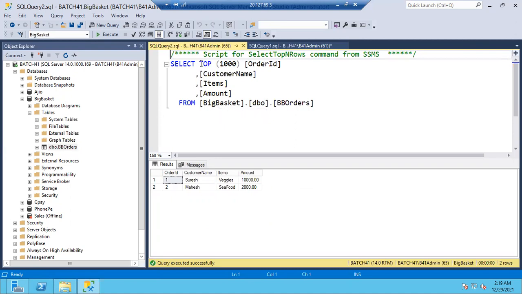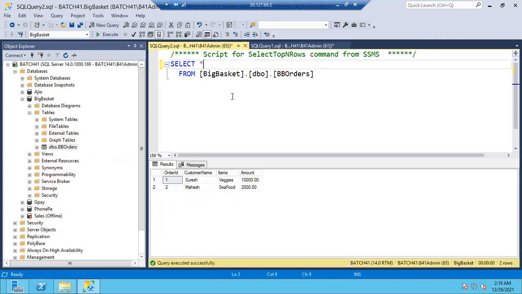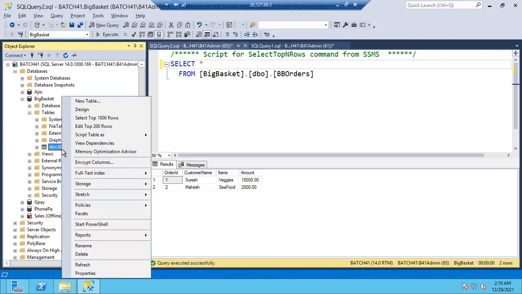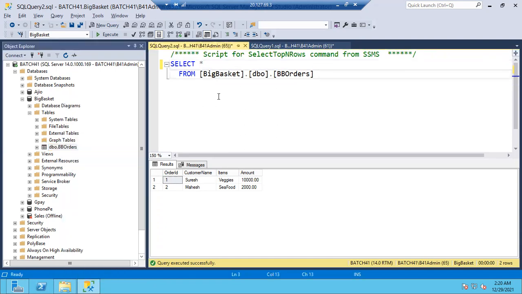If your table has 10,000 rows, you can see only 1000 rows by using this option. So that's why, instead of that, I'll simply remove all these things and write select star from Big Basket orders. Now you can see all the records. If you are sure that the table has less than 1000 rows, you can use this GUI option. Or else if you are not sure how many rows it has, then you can simply go for select star from table name. If you see here, database name dot schema name dot table name, this is how we are going to retrieve the data from the tables.